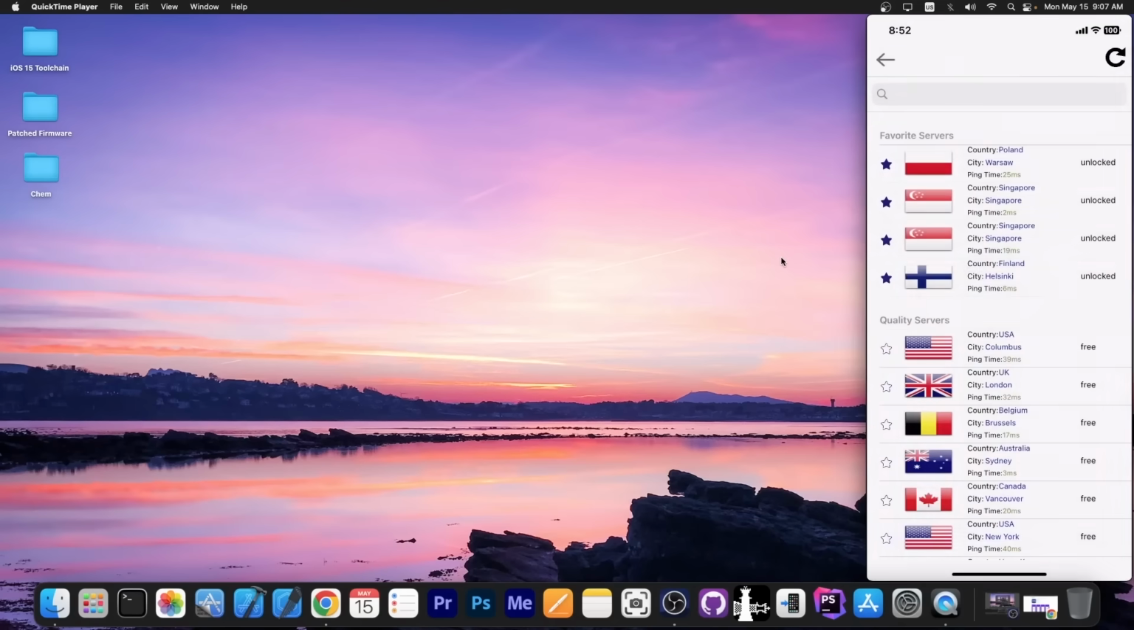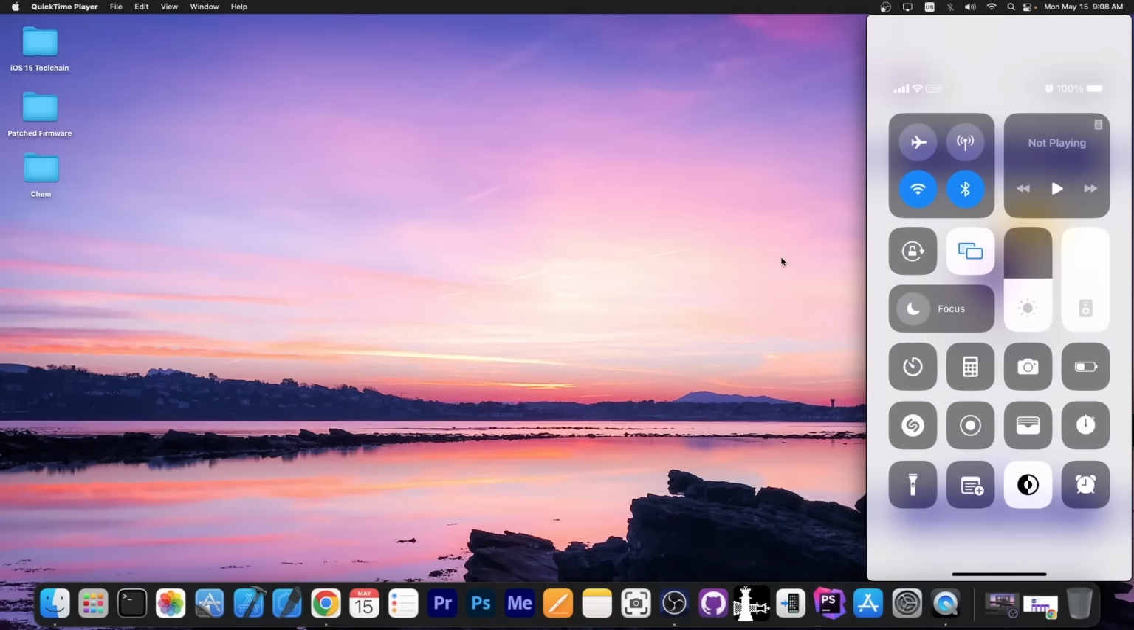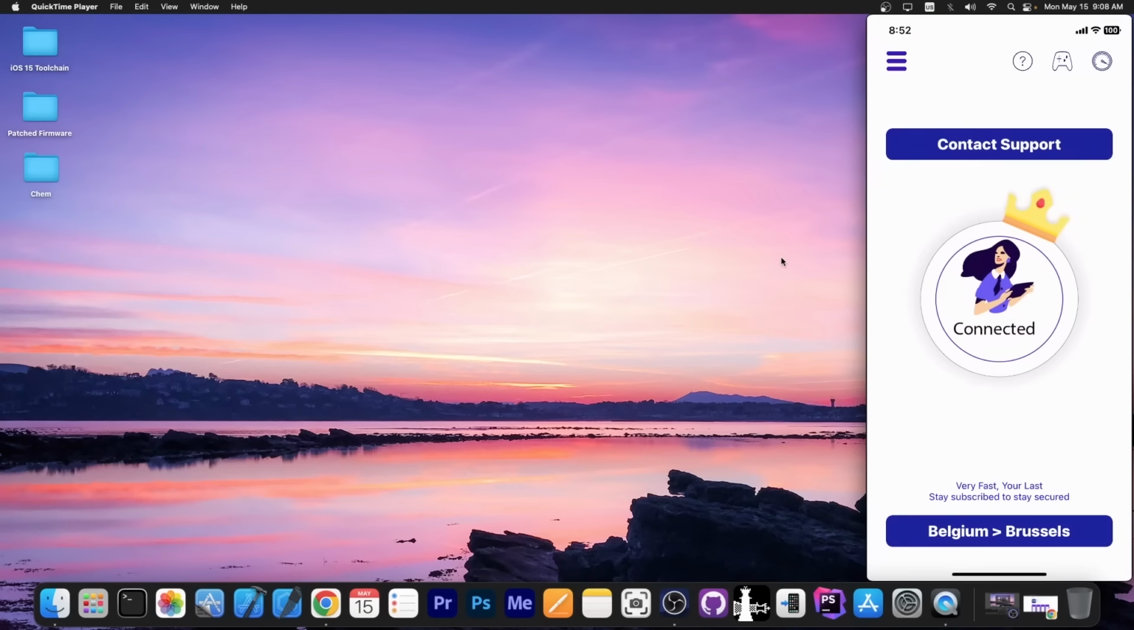Now if you want to change the location, all you have to do is choose another location, and that's it. It's gonna connect in a couple of seconds, and now your device will send a completely different IP address, protecting your real one. Now if you go down in here, you can see that on the top of the device in the status bar we have a VPN badge, which means that right now we are connected through a VPN, which means that our IP address is secure.